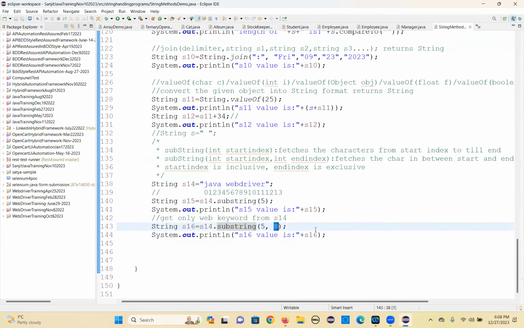So why have I given the end index as 8? I'm asking, what is at the 8th place? You have D, right? 8 is D. Then why have I given 8? I should give only 7, right? Why have I given 8? Because the end index is exclusive, and if you had given 7 instead, it would only give you WE. But if you give 5 to 8, it will give you WEB. Web only you will get.